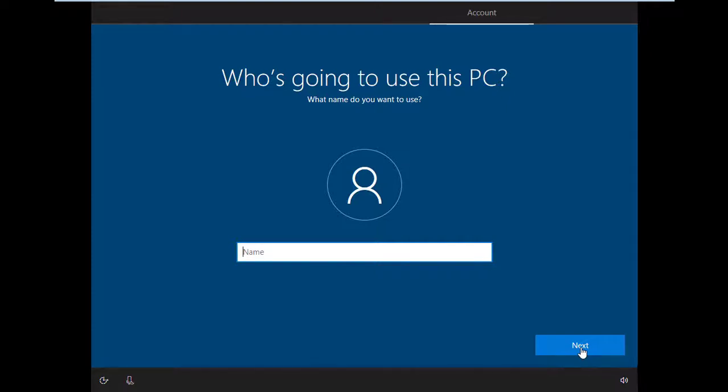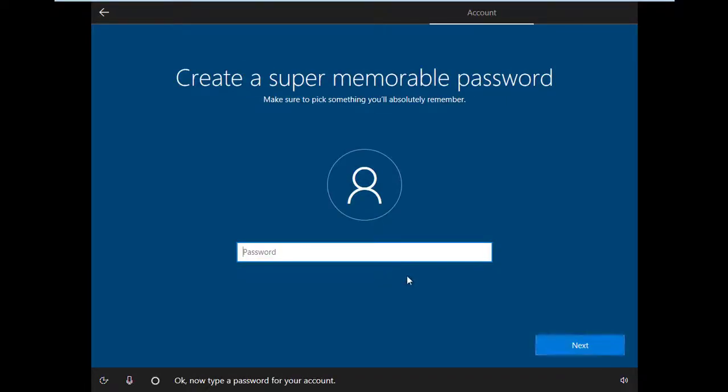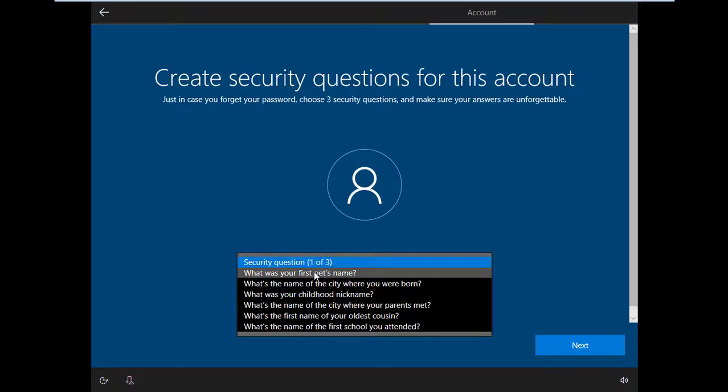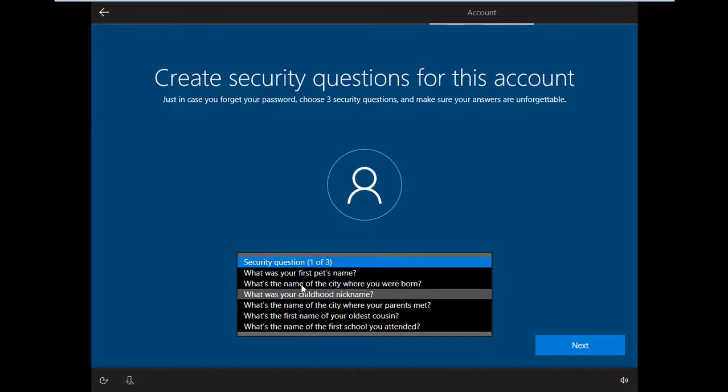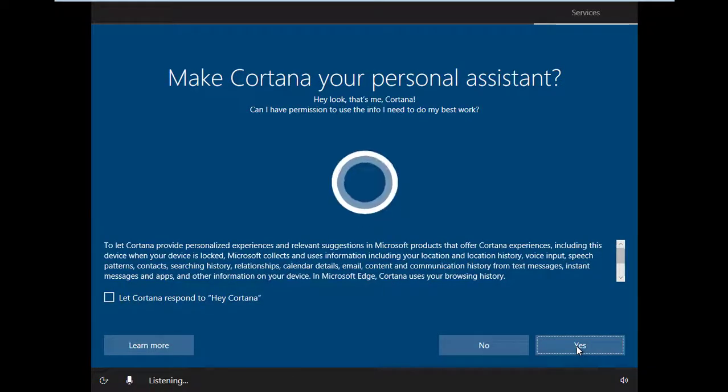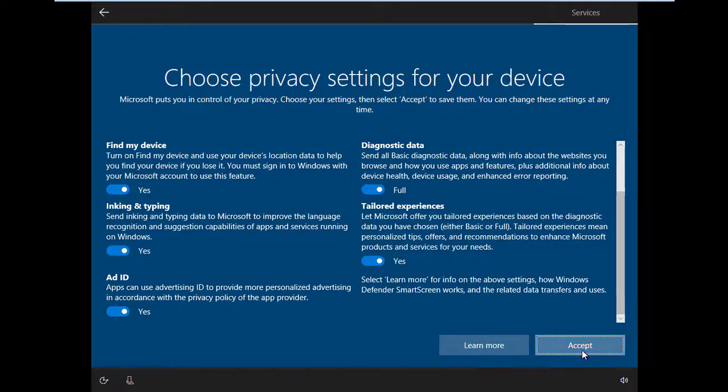Here you have to type your PC name, type your computer password, and here choose a security question. If you lost your account or if you lost your password, with the help of these three questions you can recover your account. So just select any of them. Here click yes and choose your personal security and click accept.